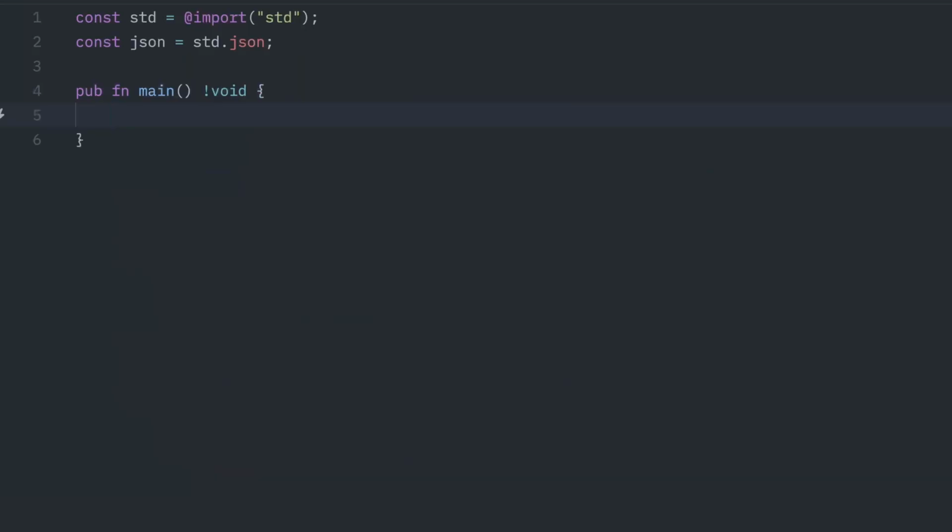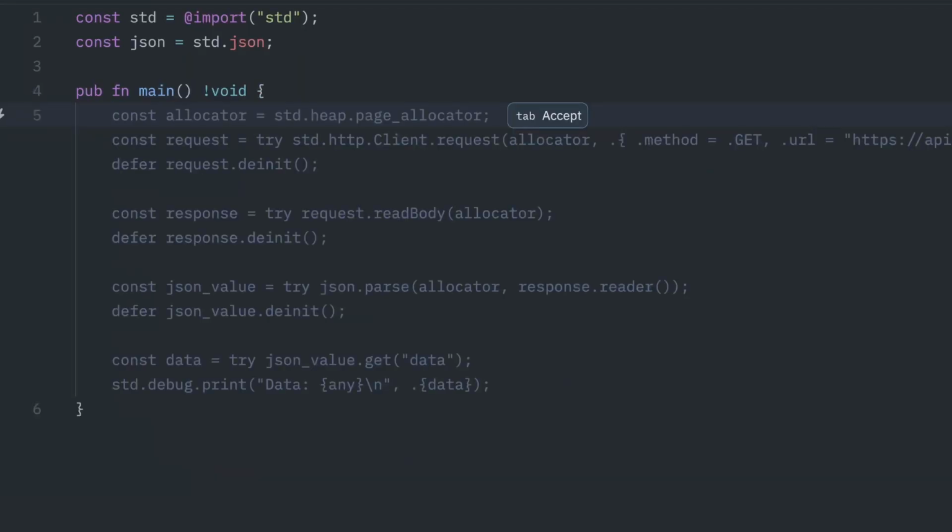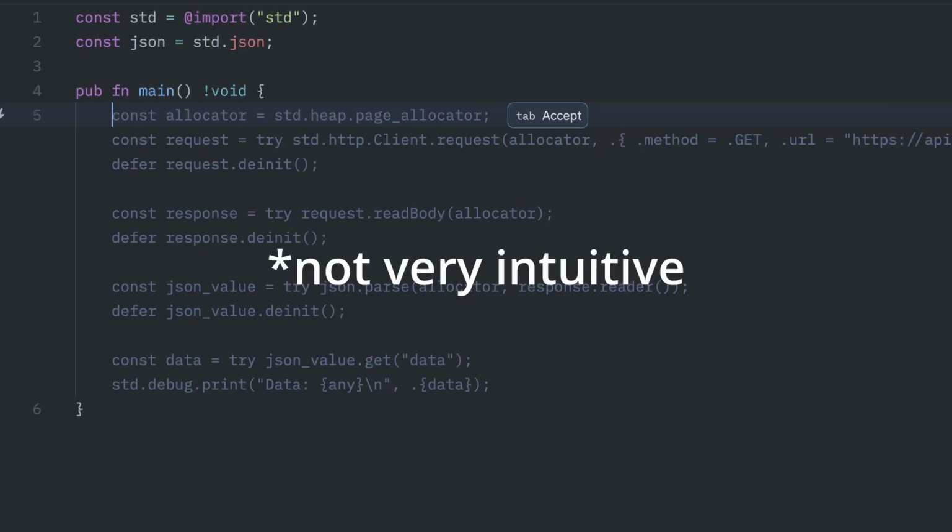I spent literally 15 minutes trying to find out how to get an environment variable right now, because they changed it to the most obscure name ever. getEnvVarOwned. Just getenv should be enough. I think that they're moving a bit in the wrong direction. They're making these very long method names that are not very descriptive.